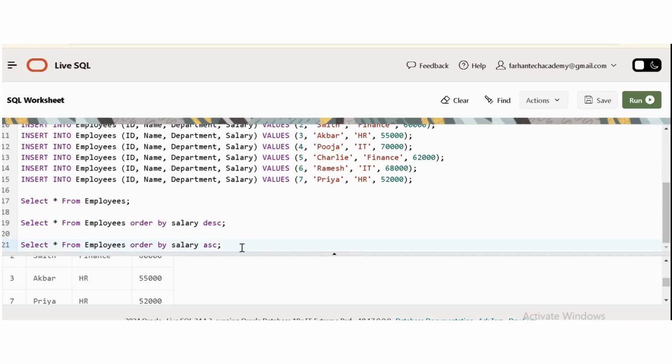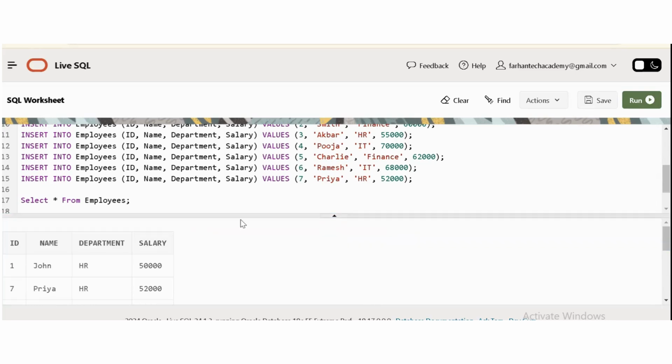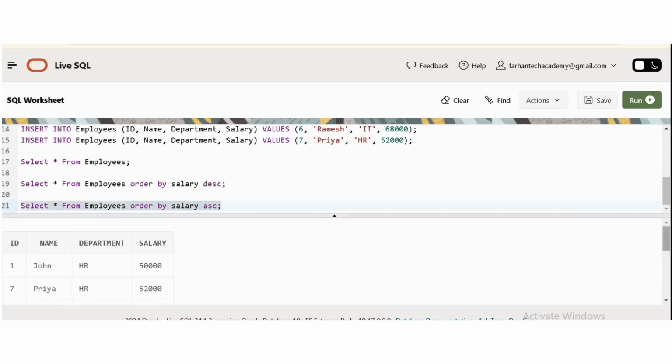Even if you're not mentioning anything, it will again sort based on the ascending order. So by default, it is ascending after any column name. In order by, if you're not mentioning anything after the column name, it will sort based on the ascending order. But we even have a keyword for ascending. For that, you need to mention ASC, and see, now the records have been sorted based on the ascending order.